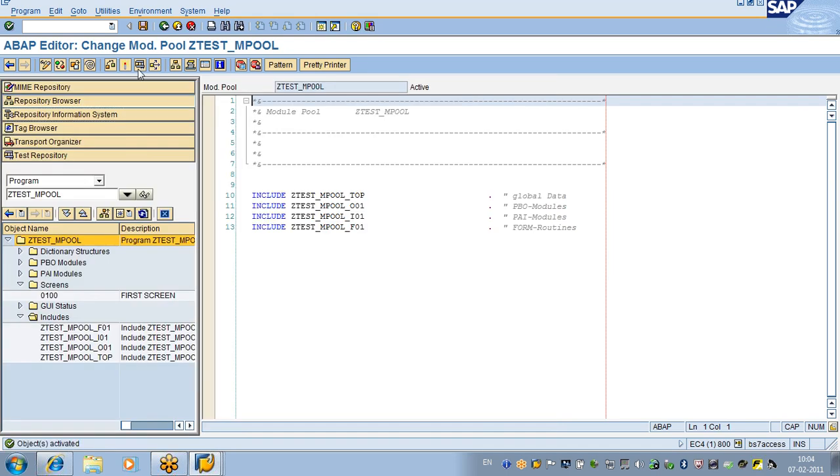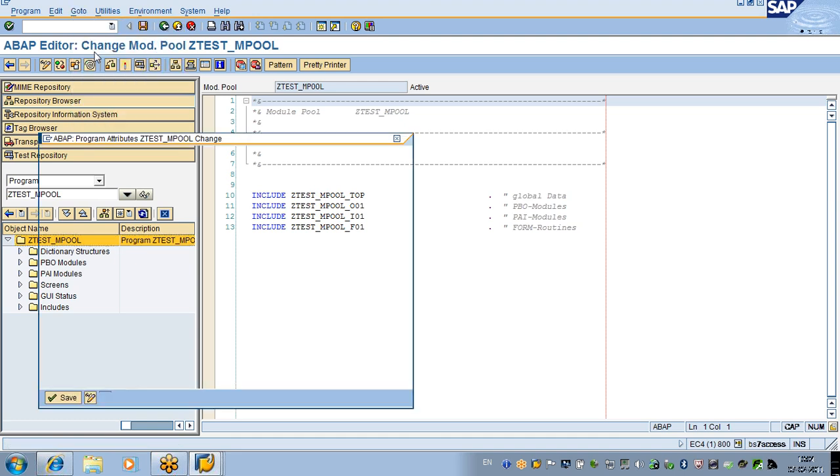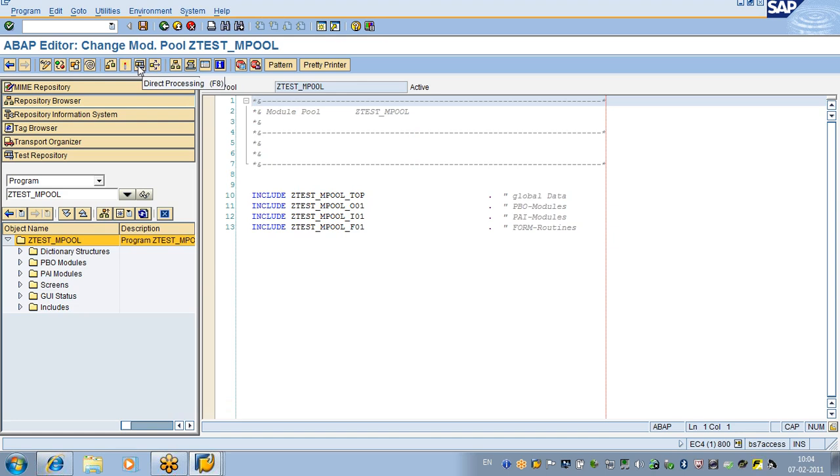Now try to execute the program. When you try to execute the program, you will get some message. See. So scroll down your program and see what it is saying. Z test is not a report program, it's telling. Yeah, it's not an executable program, correct? It's a module pool program. Yes, sir. Correct. Go to attributes. While creating the program, we have selected module pool program, correct? Yes, sir. If it is an executable program, when you click on this execute symbol, it will work. But this is a module pool program, you cannot execute. That's what the message is saying.